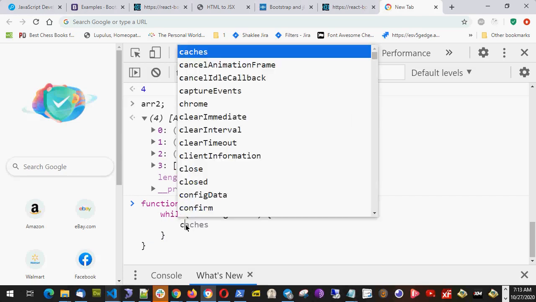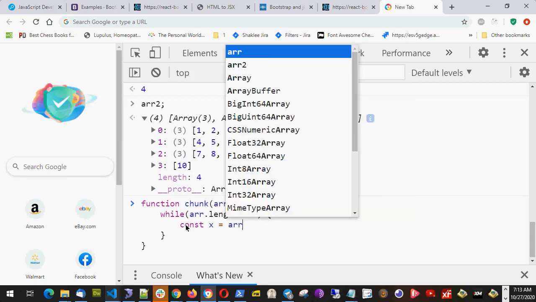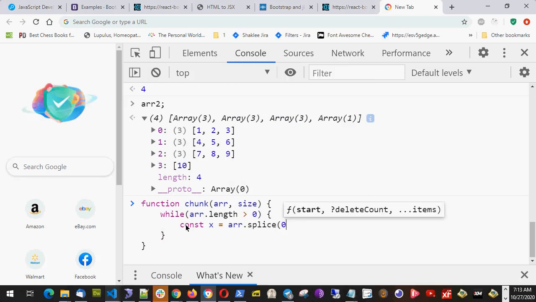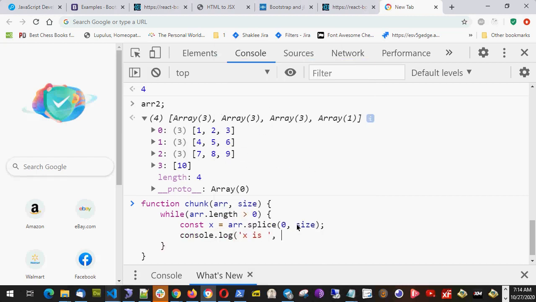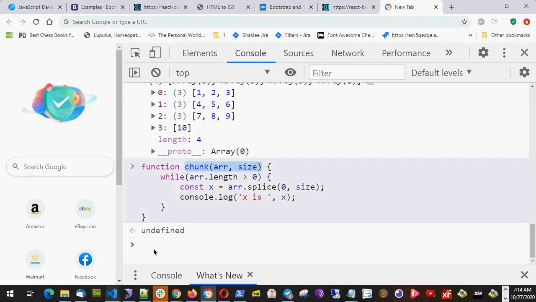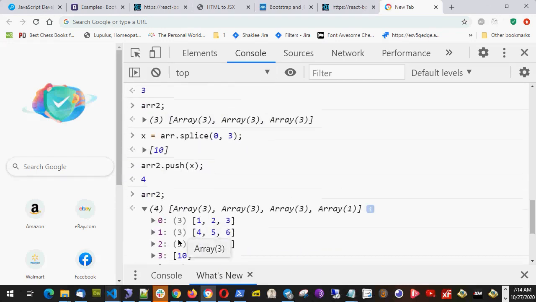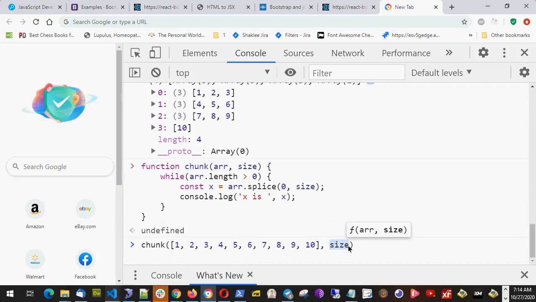Now every time I'll create a constant x equal to array.splice, and I'll start with 0. Every time we have to start with 0 because the second time I loop through it, the array will be reduced in size and we have to start with 0. And how many items do I have to take? I have to take the size. So if I do console.log of x, let's do only this part. And now I pass the array to chunk, initially I'll pass this whole array and size I'm saying 3.